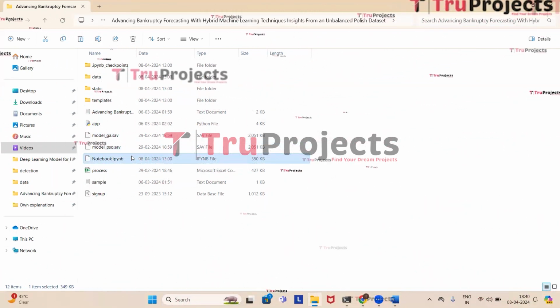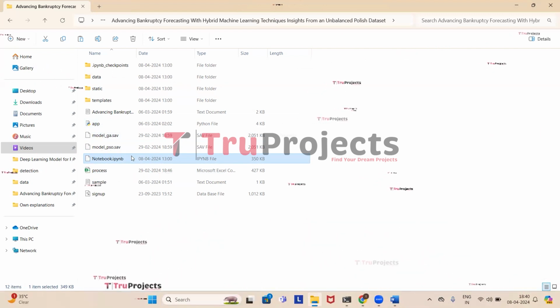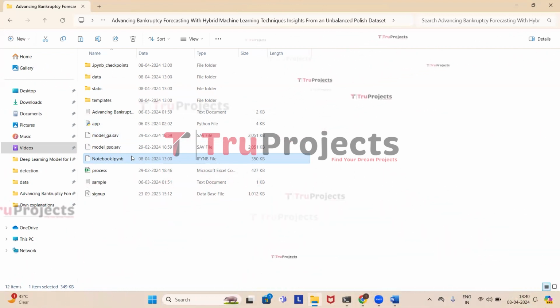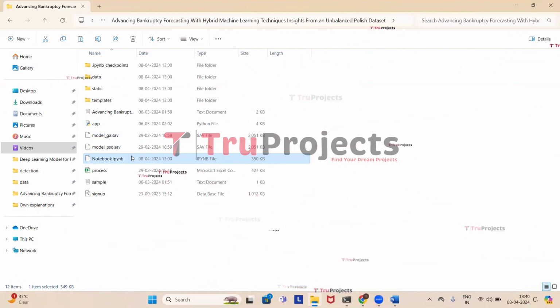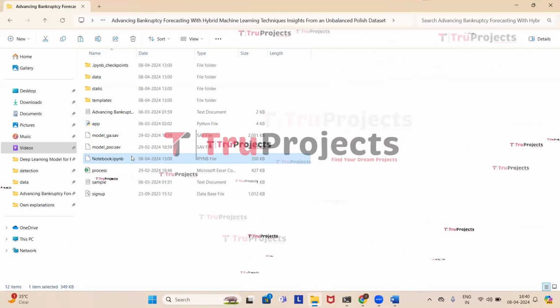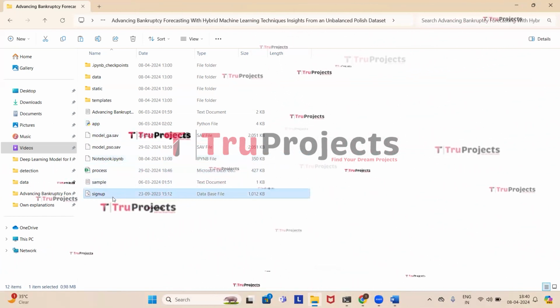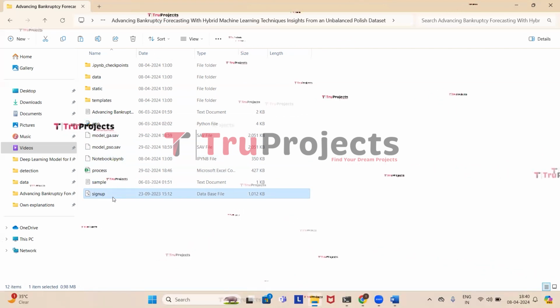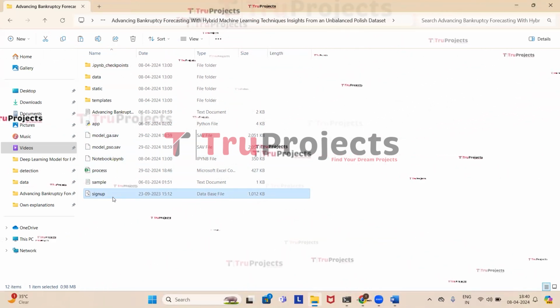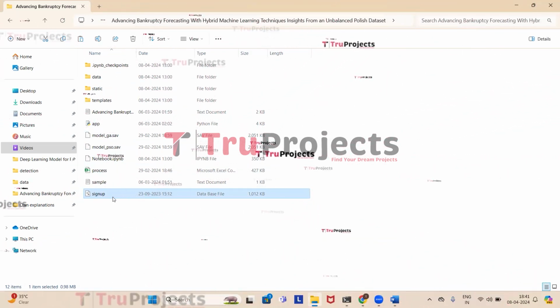This is notebook.ipynb file. This is a Jupyter notebook file which contains a combination of code, graphs, and outputs all in one place. It allows users to write and execute code in individual cells, making it a popular choice for data science. This is signup.db file. This file is the database file which is used to store the user information.